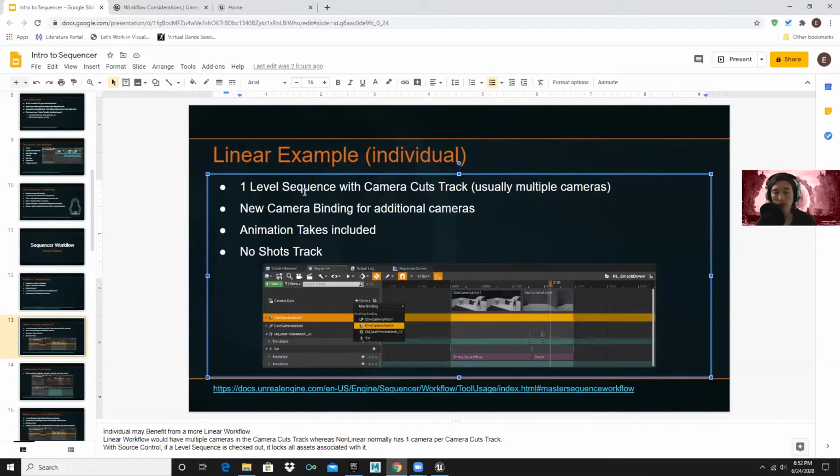So a linear example, let's say you've got one level sequence and typically you'll have one camera cuts track. You'll put lots and lots of cameras on there, or you could animate one. And there's something that you do called camera binding for that. So there's no shots track, but the animation takes are in there. So you've just got everything crammed into this one level sequence. If there's one thing that you should take away from this slide, just imagine having all the things crammed into this one level sequence. That's what I mean by linear.